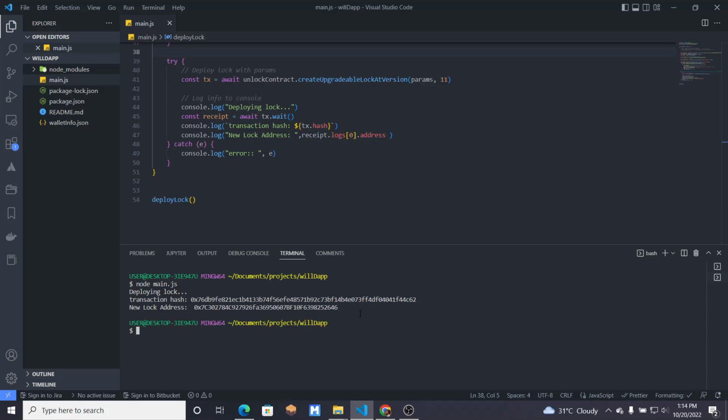And perfect, here we have it. It's logged the information to the console, and that's how you deploy a membership smart contract using Unlock Protocol and Ethers.js.